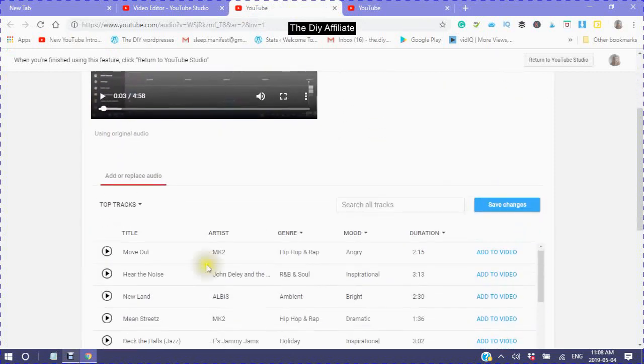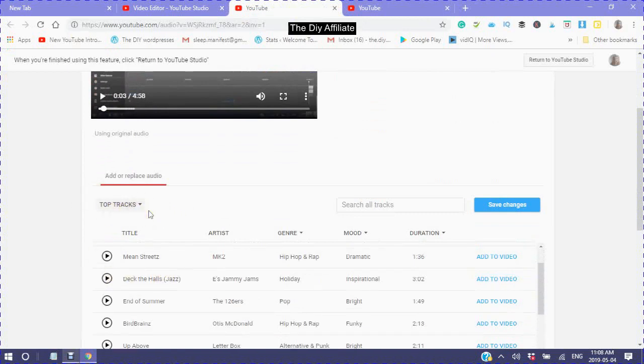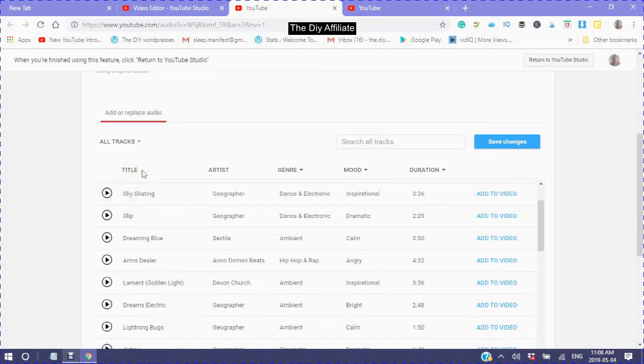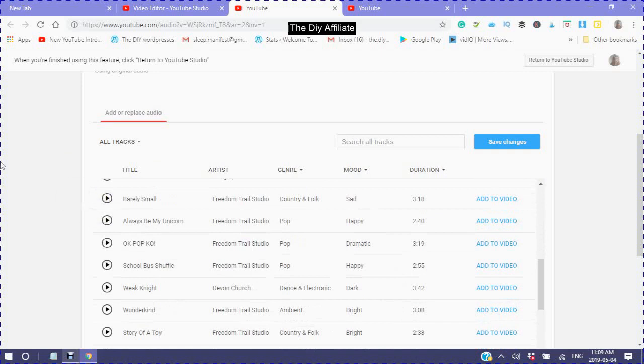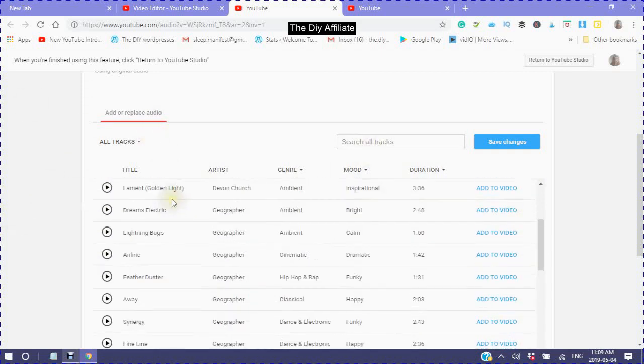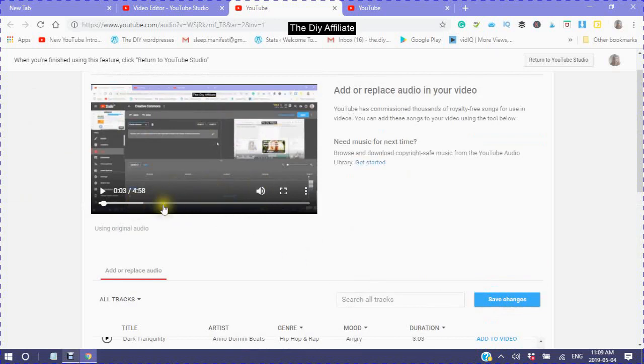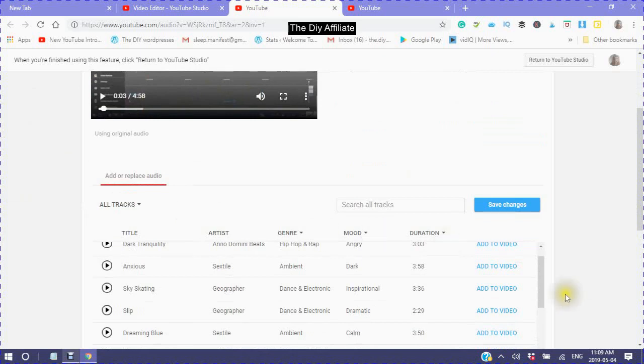So now what you can do is you can now choose from either the top tracks, all tracks, if you know a title or the artist, the genre, the mood, and also here is the duration. When you choose your audio, you click Add to Video and then save your changes.